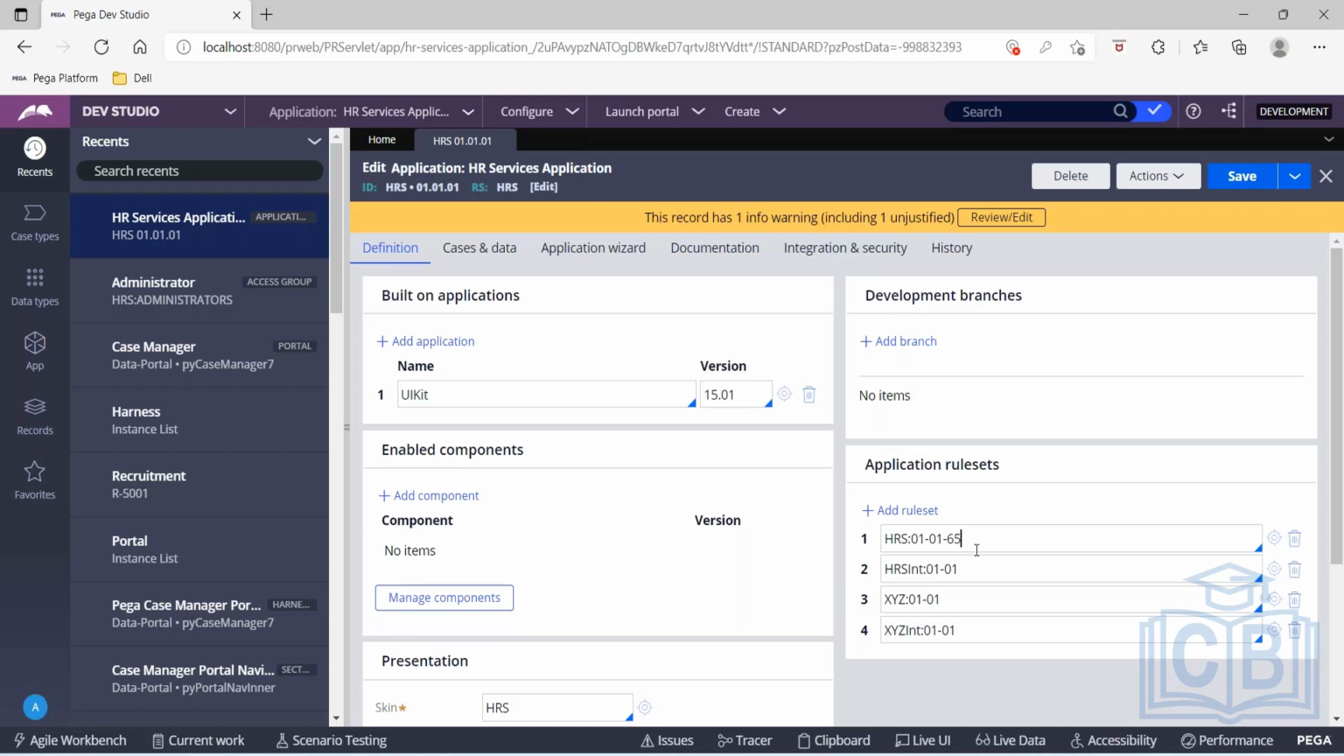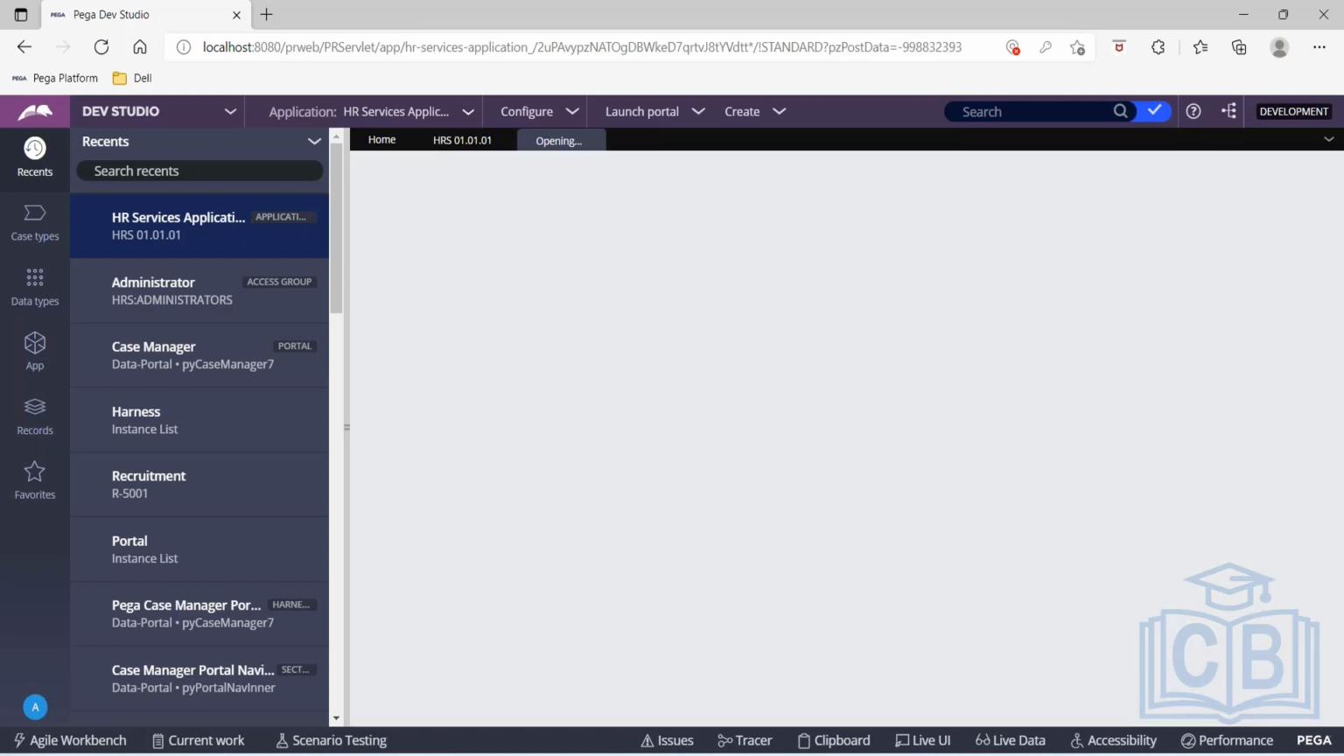Suppose I give 010165, which means only until 65 or only until 010165 we will be able to handle the rules here. Anything beyond the 65 version will not be available or will not be considered as part of this specific application, or at least for this particular operator. By default, in most of the scenarios, it goes with major and minor version mentioned on the rule sets. Okay. So let me just open the rule set HRS.